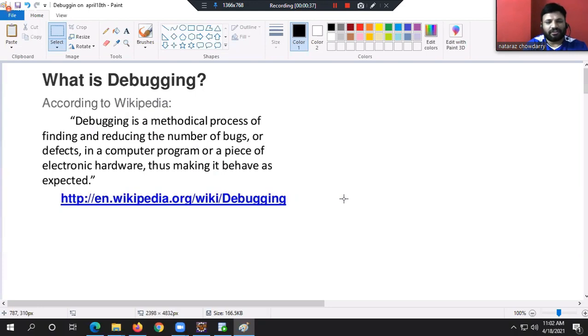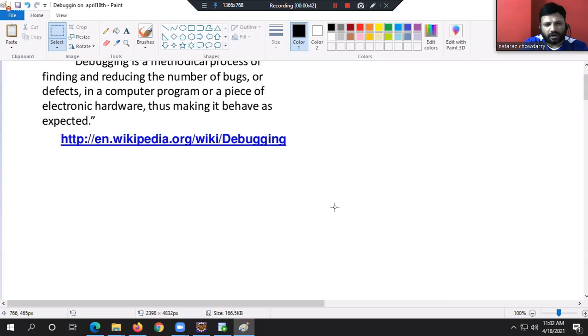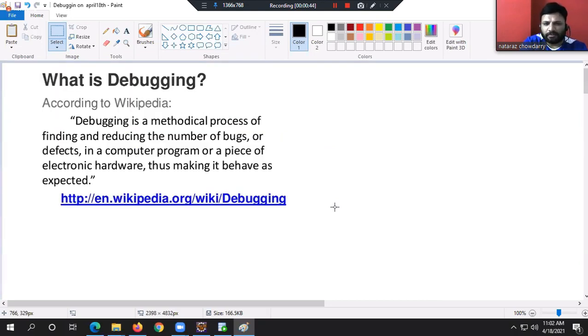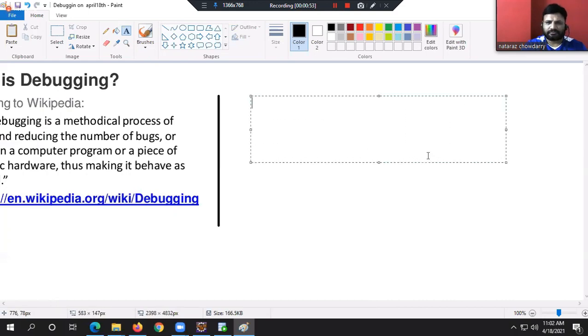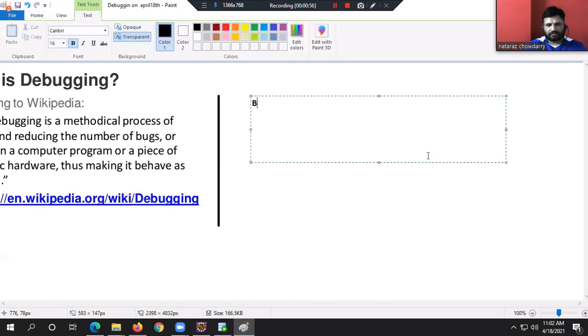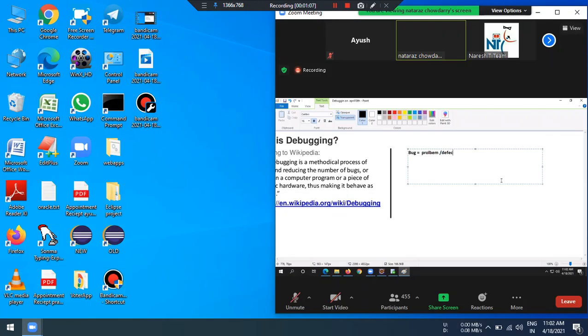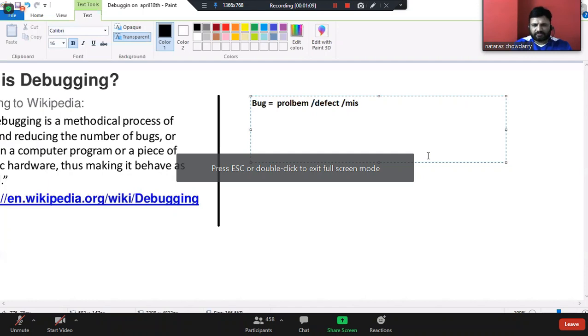Concentrate. This is going to be a wonderful session. So first of all, we'll try to understand what is debugging. First of all, tell me what is a bug, guys. What is a bug? Yeah, the voice is from my side. Check your side.